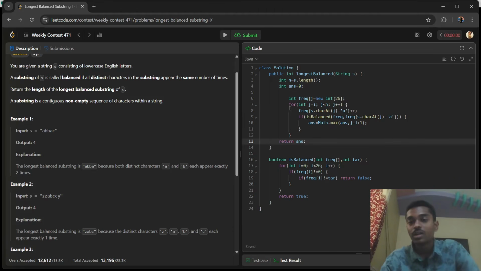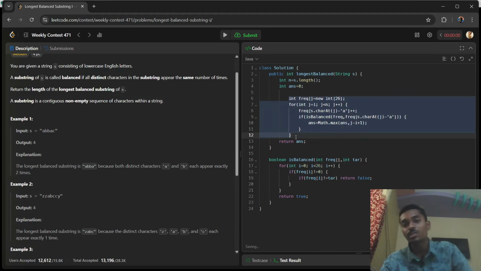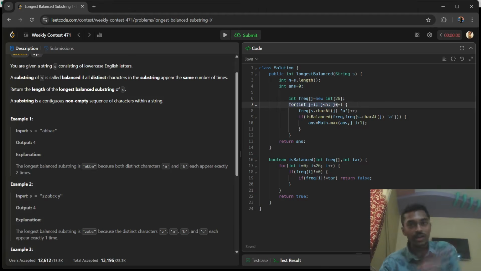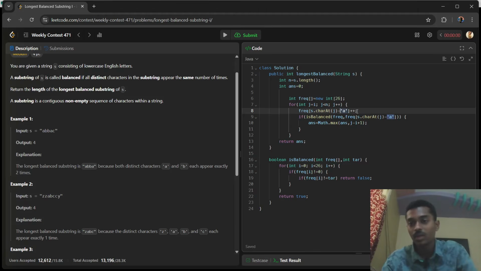For any substring starting from 0, we create one frequency array. After that we iterate over it, adding one element at a time, which means we are adding its frequency. We take the character minus a, so we get the index. If it is b, then b minus a is 1, so index 1 in the frequency array will store the frequency of b.